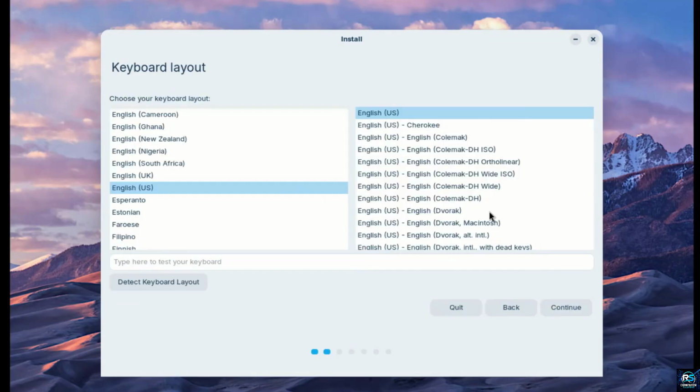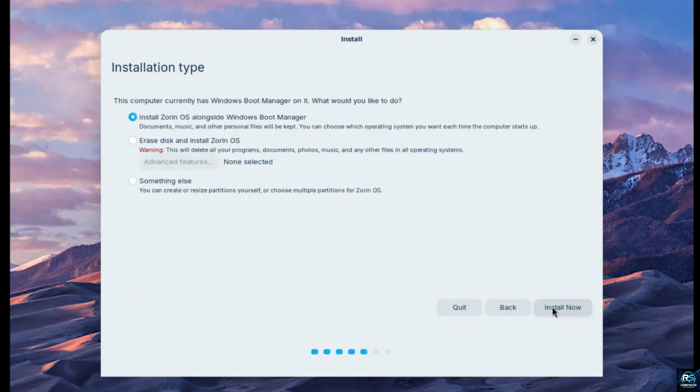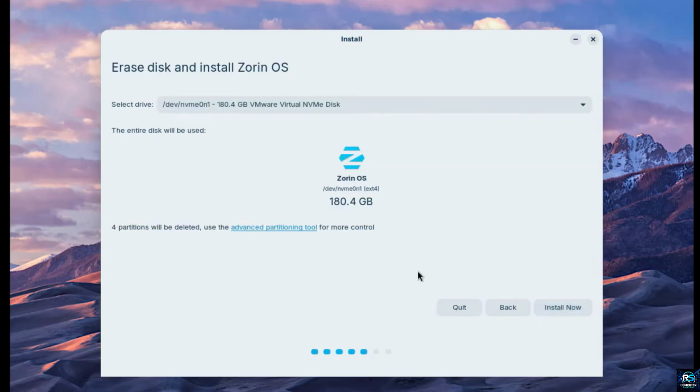Select your preferred language. Choose your keyboard layout. Connect to Wi-Fi if available. Now you'll see installation options. If you want to keep Windows, select Install alongside Windows. If you want Zorin OS only, select Erase Disk and install Zorin OS. Choose carefully because the Erase option will remove all existing data.